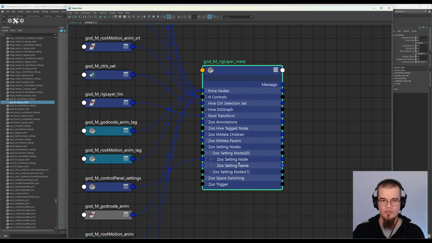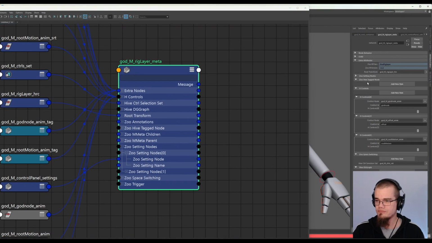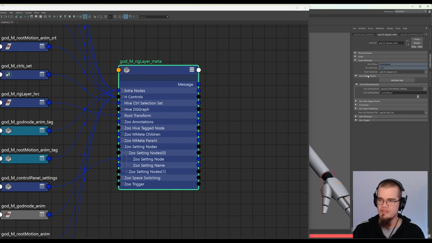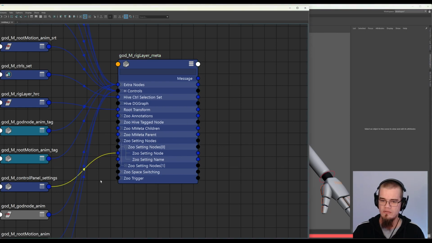And it has a setting node and a name. If we have a look at this inside the attribute editor, and I'm just going to collapse some of these. You have the zoo setting nodes, which corresponds to this compound that we looked at. And you see that the setting name is the control panel. Then we have a look at the node, and it's actually connected to here.